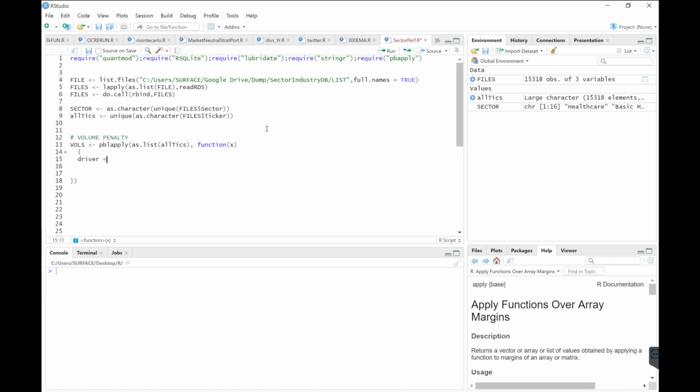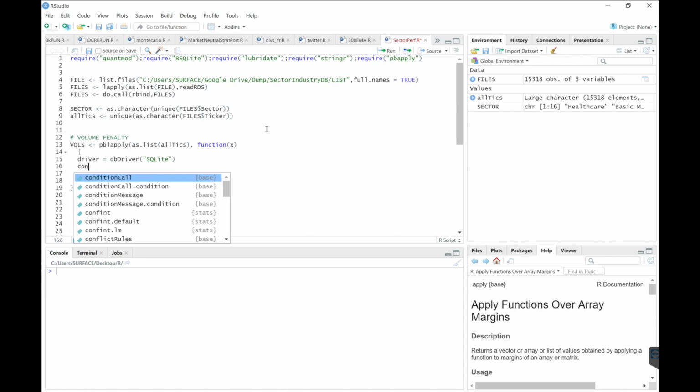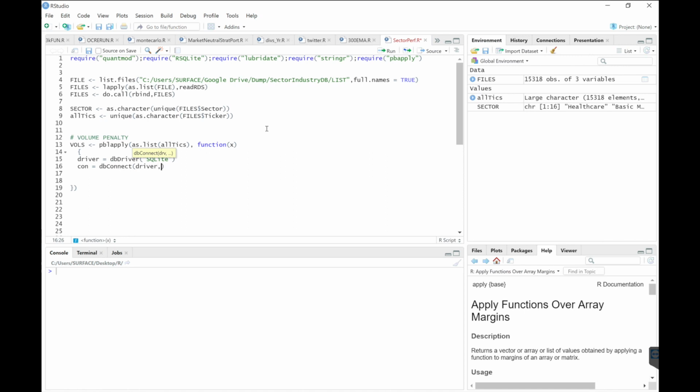The driver is going to be DBI driver SQLite. I'm going to establish my connection, setting in this driver the db name, which is 20200621 get symbols. So you're going to call in whatever you named your database.